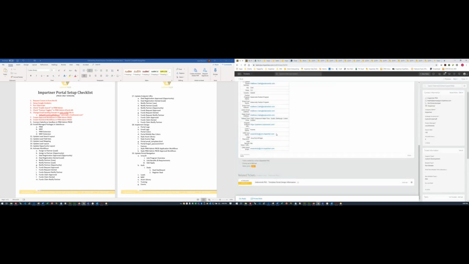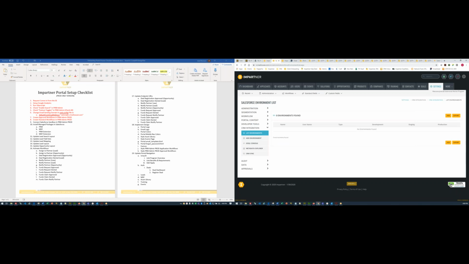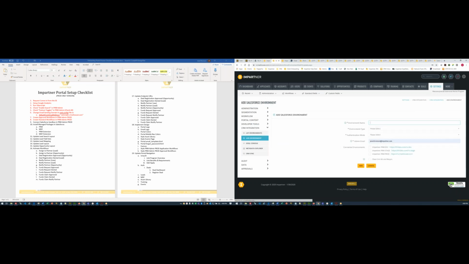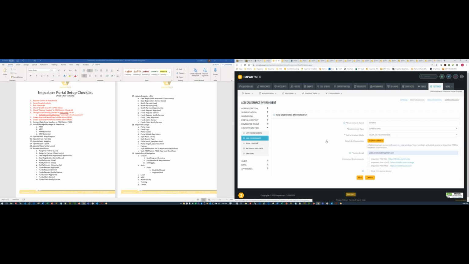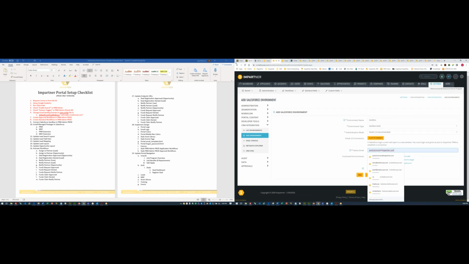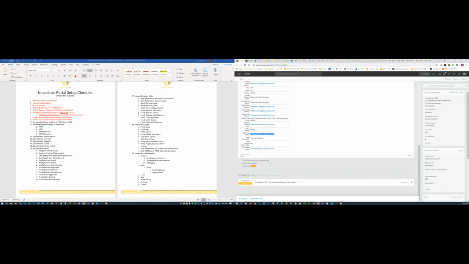Okay, here are the credentials. You click add. The environment is usually going to be sandbox. Environment type is sandbox. Authentication mode is going to be OAuth. And then what we want is to use the email address that was set up.